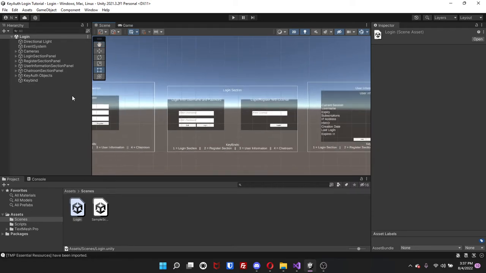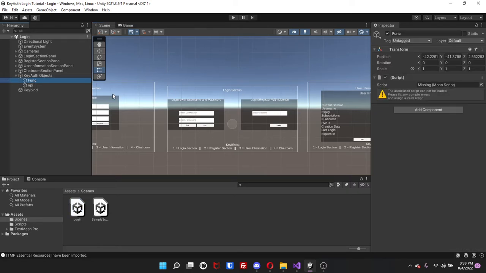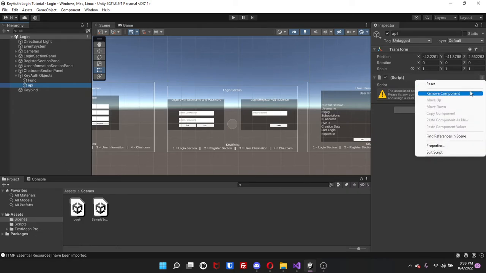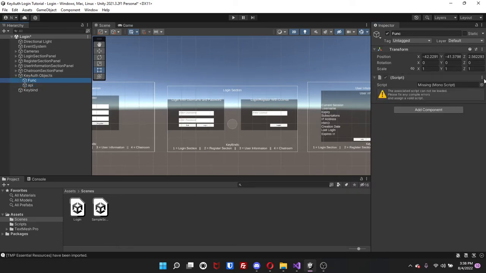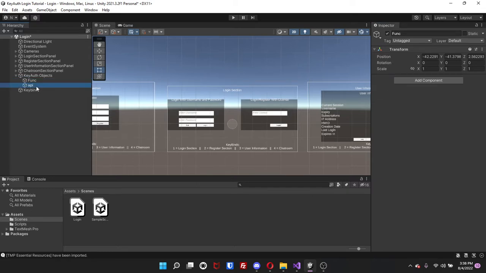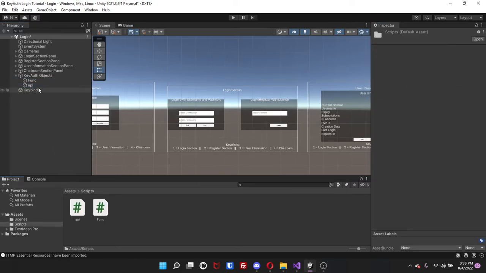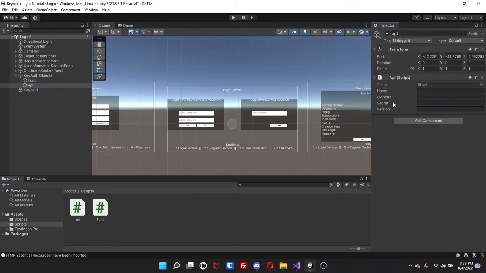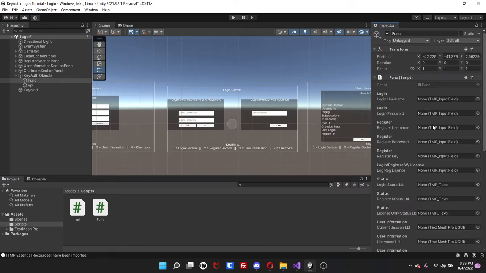And now, if you click on the objects in Func, it will say that it's missing. And if you click on API, it's missing. So you can just right click, remove the component, and then right click, remove the component. Head back to your scripts. And inside API, just go ahead and drag the API in. You do not have to fill anything out here. And then inside the func, just go ahead and drag the function in. And then it's going to ask for all of this.